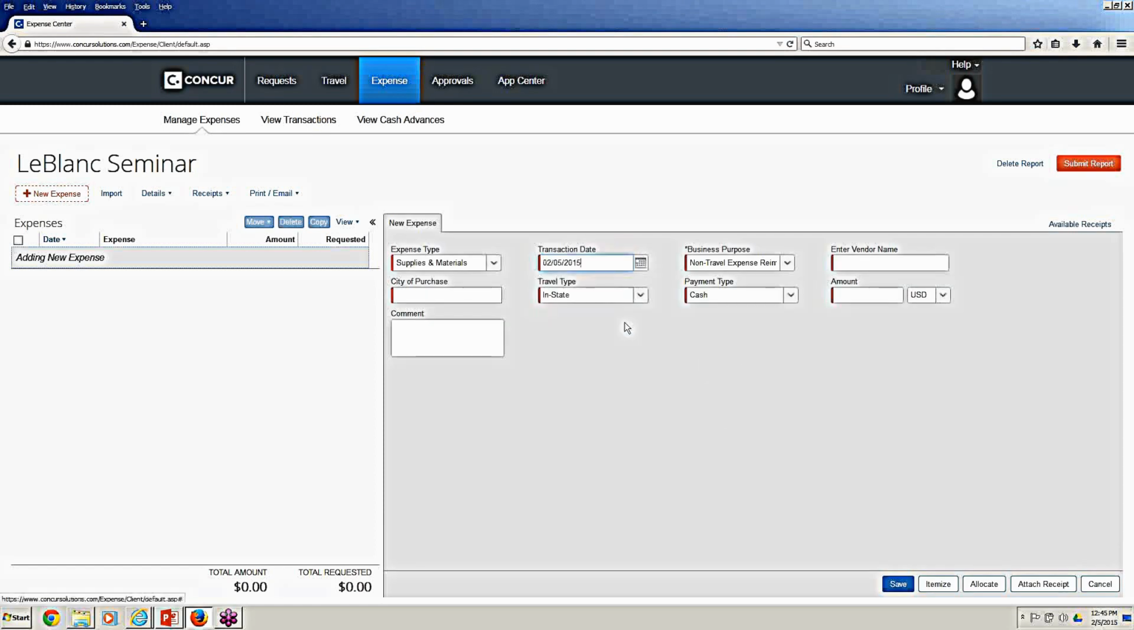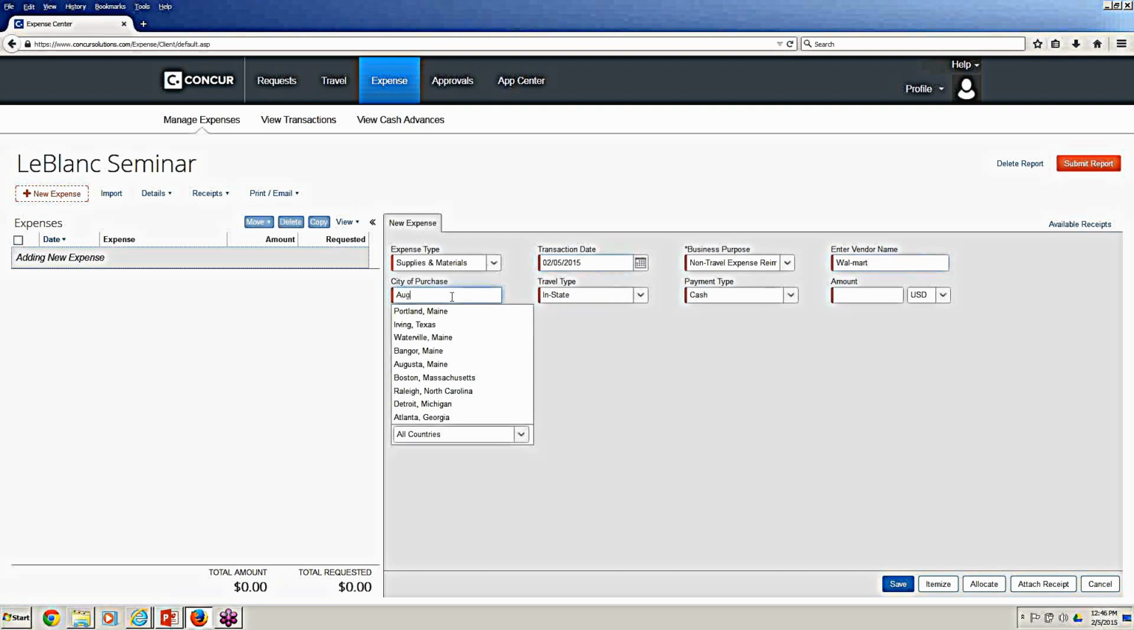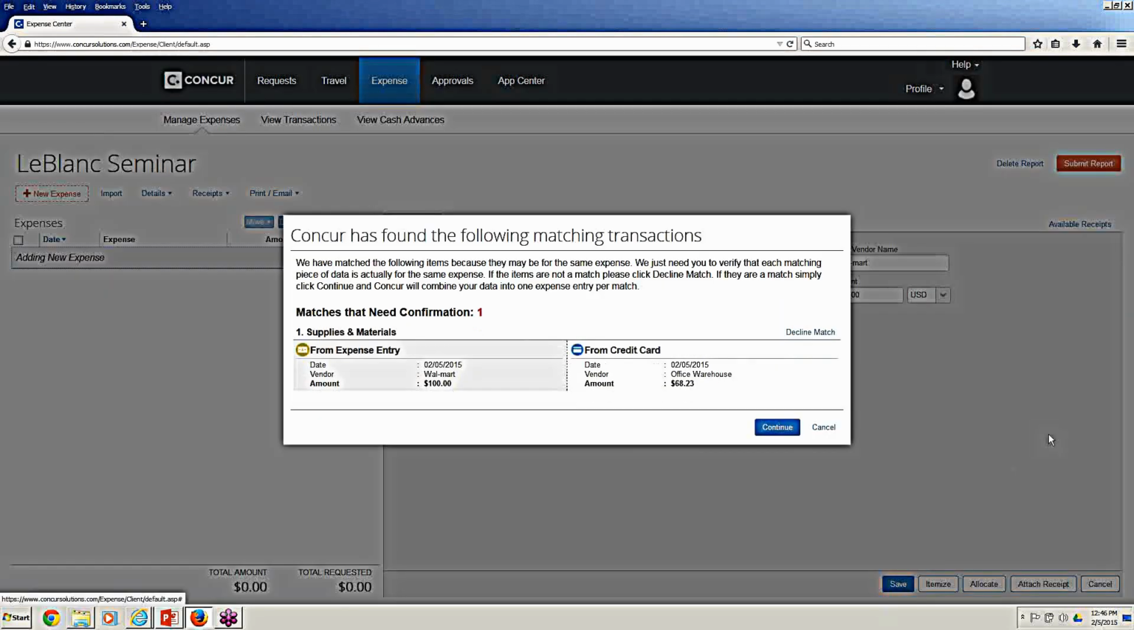My transaction date, I'm going to say, is today. It's non-travel reimbursement. My vendor, let's say, is Walmart. And say my city of purchase is Augusta. Well, it's Farmington, so we'll say it's Farmington. And then my amount is $100 even. And I'm going to click Save.